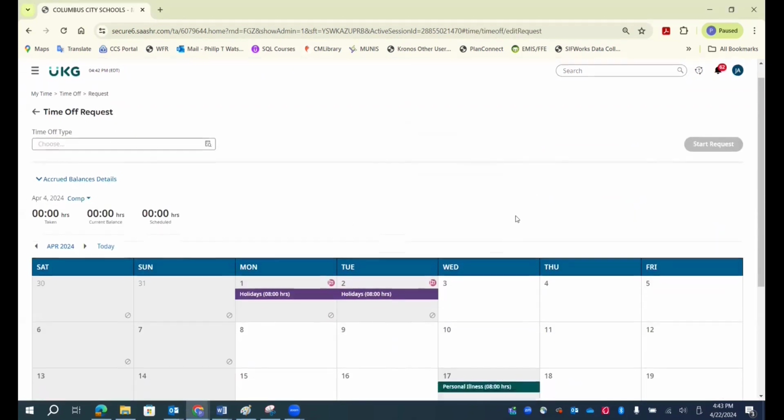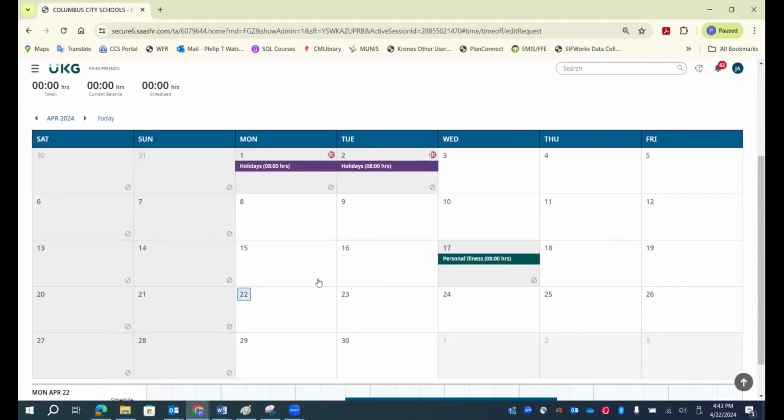Click the day on the calendar you want to request time off for. In this example, April 22nd. If you wish to select multiple days, select the first day of the request and select the last day of the request. This will select all the days in that range.